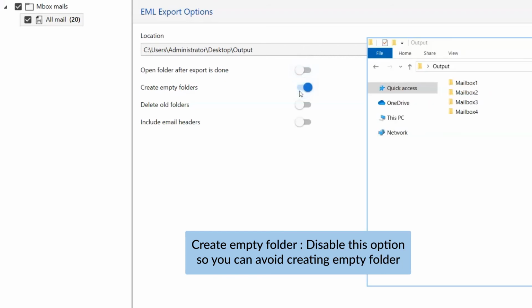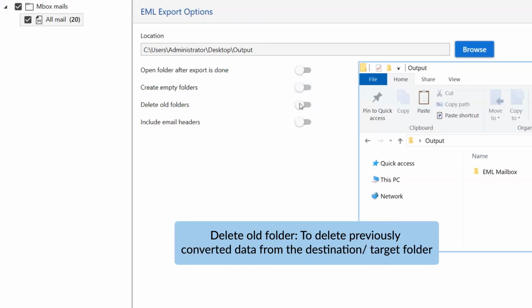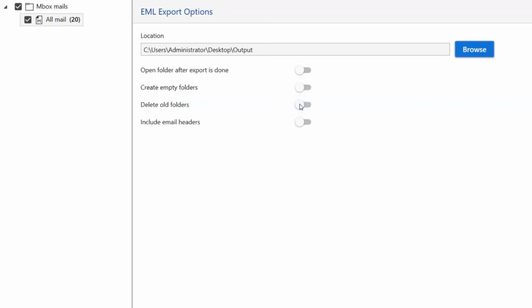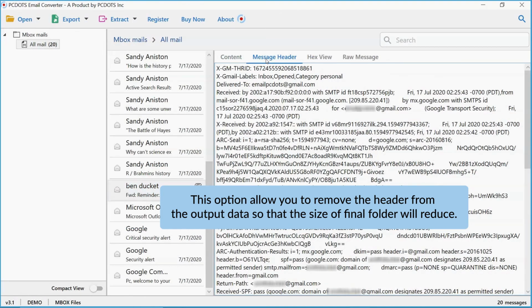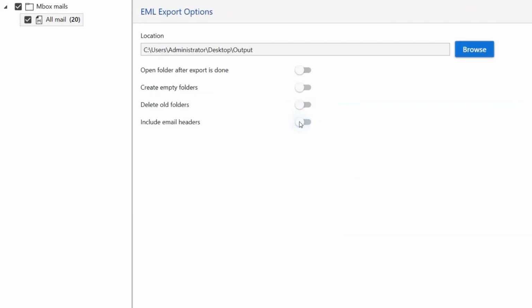The next one is create empty folders. Please disable this option so that you can avoid creating empty folders. The other one is delete old folders. If you want to delete previously converted data from the destination folder, then please enable this option. The last is include email header. We recommend that you disable this option to remove headers from your output data to reduce output file size.